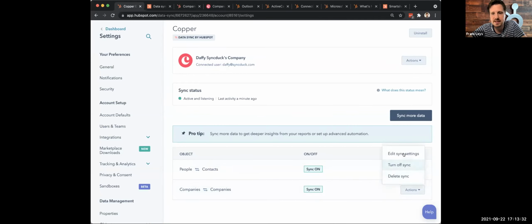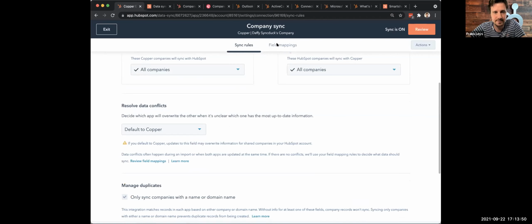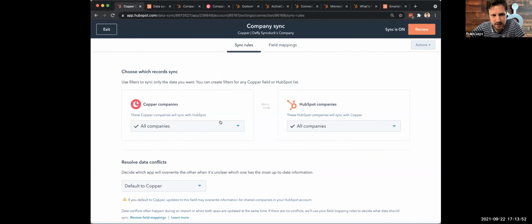Let's dive into the settings so you guys can have a feel for what you have control over. Now, in our previous webinar, we actually showed contact sync, and contact sync and company sync basically follow the same pattern. You've got the selection of which records sync and a field mappings screen. Now, choosing which records to sync, I just basically YOLO'd and decided that all companies could sync.